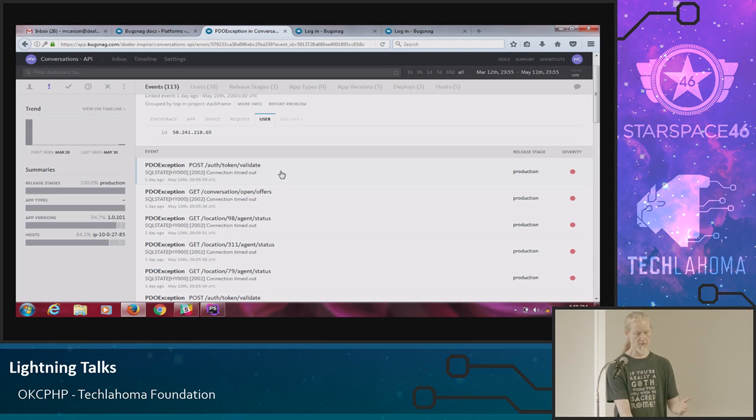Oh, and you can see the same error, the PDO exception with the 2002 connection timed out, occurred multiple times. You can see the times, 2005, 2005, 2005. These all happened at the same time. So we had some kind of network exception going on right there.